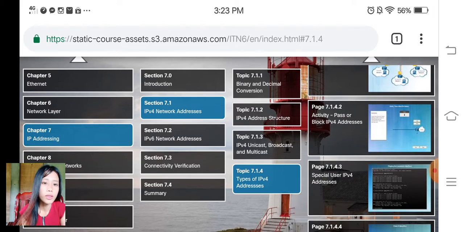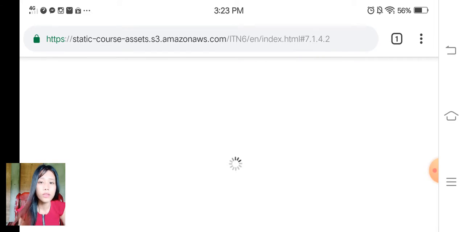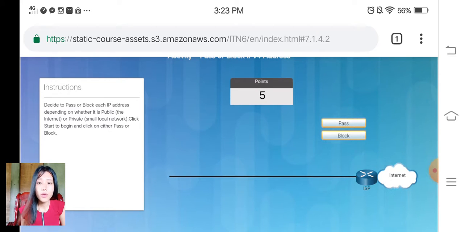So yeah, another activity is in page 7142, activity titled Pass or Block IPv4 addresses. So let's click this one. The instruction: decide to pass or block each IP address depending on whether it is public, the internet, or private, small local network. Click start to begin and click on either pass or block.